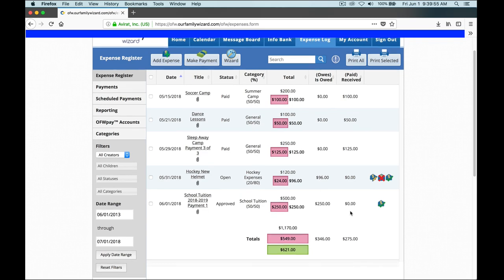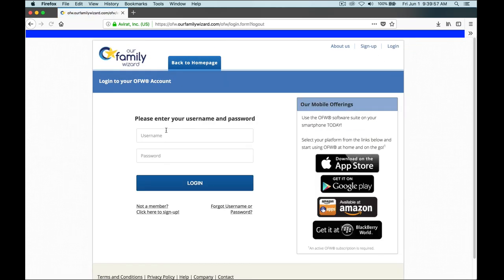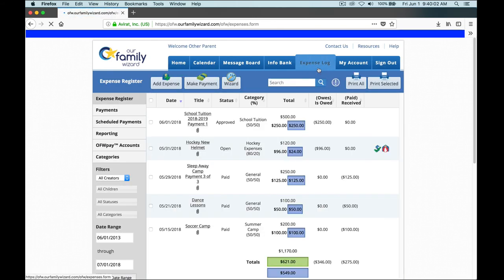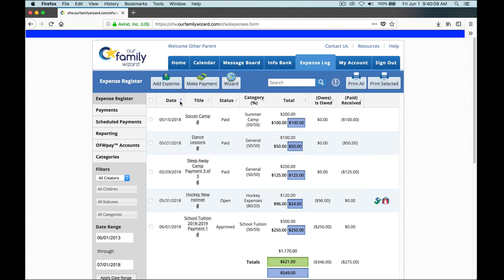Okay. Now I have with this account set up the other parent so you can see the approved. So when I go to the expenses log here, sort it by date, you will see that the hockey new helmet is right down here. And you can also put future expenses. So if you know tuition payments for the whole year, you can just have them laid out ahead of time in advance. So hockey new helmet, it's open. All the details that I entered are in there.